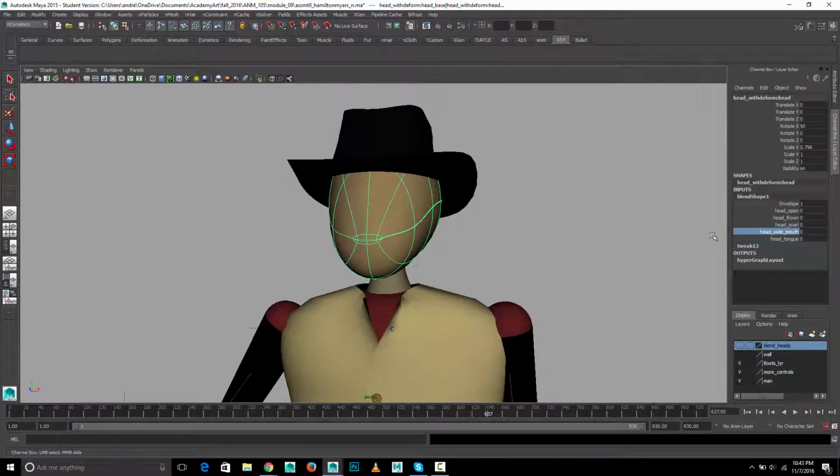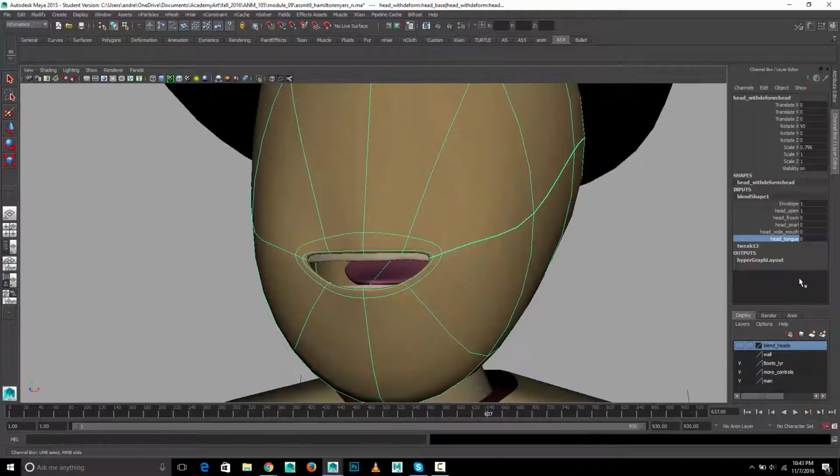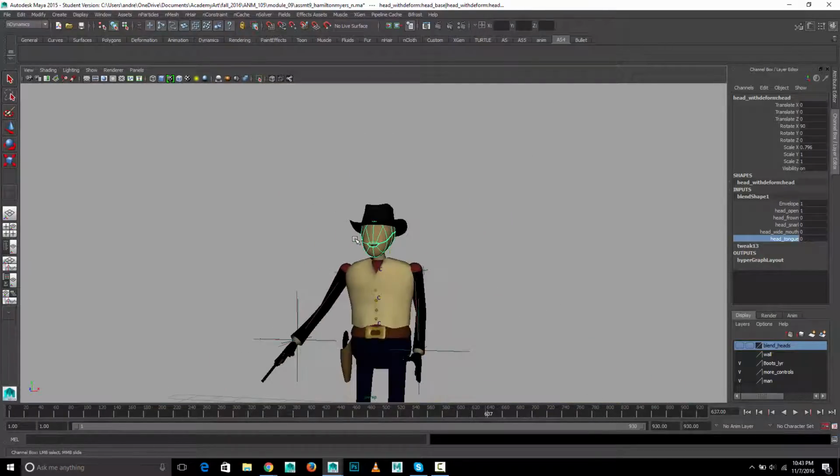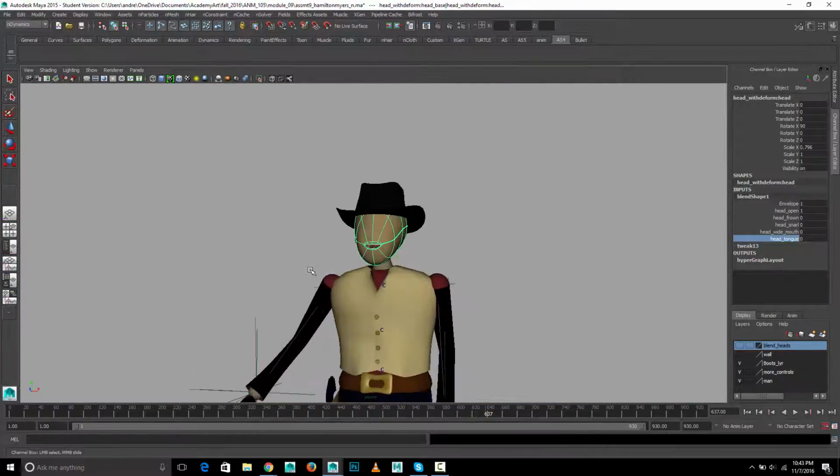I'm gonna open the mouth to see that last one. So the only thing that's a little odd about this one is that the teeth are moving with the tongue. But to be frank, you don't usually see the tongue that much in facial animation anyway, so it's not too much of a worry. But you could fix that if you wanted to. But yeah, the other seems to be working well.